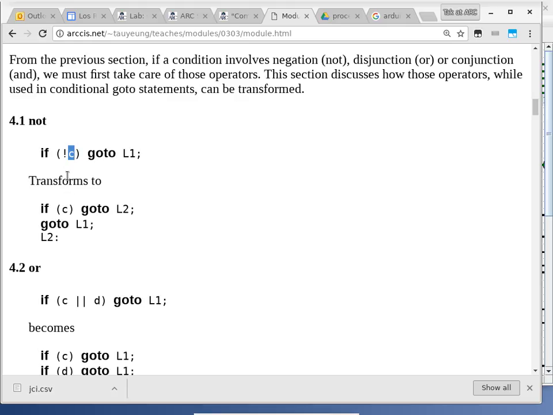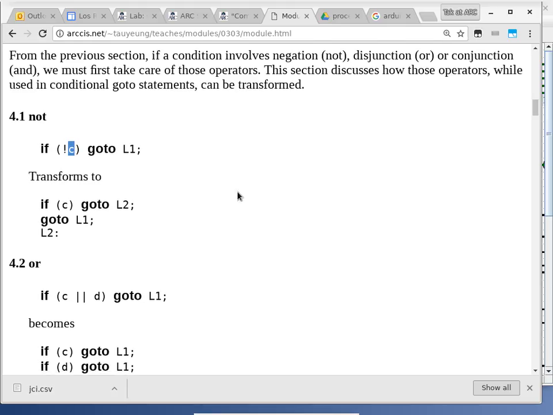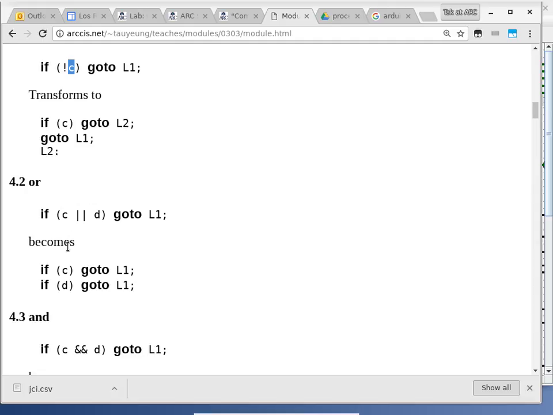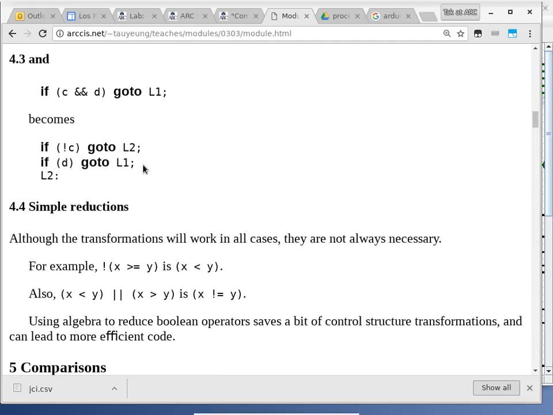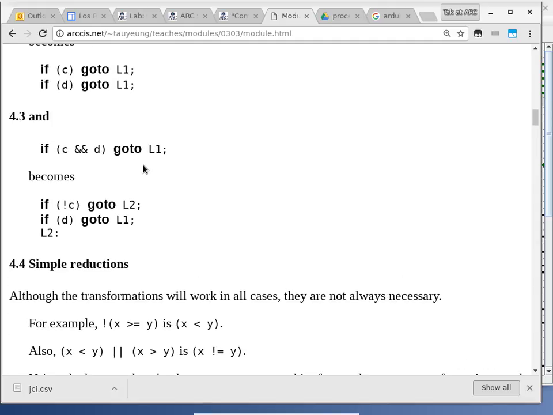Doesn't matter. This is step by step. So in this one, we get rid of a negation. In this one, we get rid of a disjunction. And in this one, we get rid of a conjunction. So there are structured methods to get rid of operators, just step by step until we end up with just comparisons. Then we know how to do comparisons already. Is that making any sense?